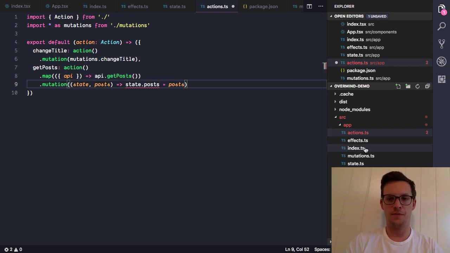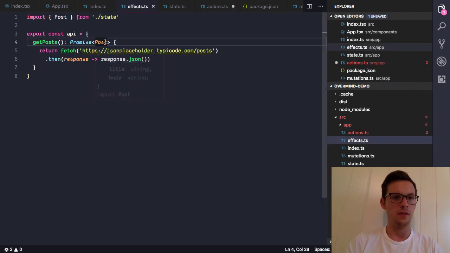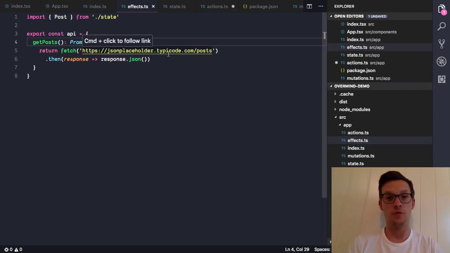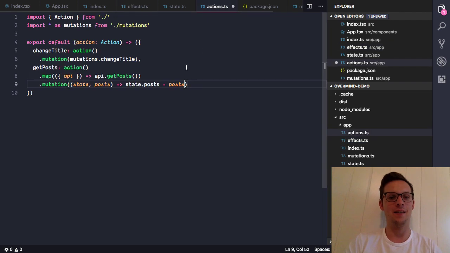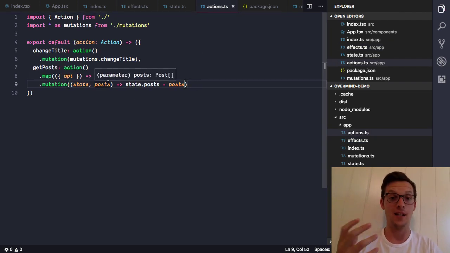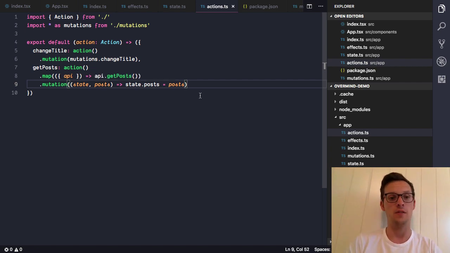Oh, sorry, I made a mistake there. It's not a post, it's actually an array of posts. So now you saw TypeScript help me. Well, there wasn't actually anything wrong, but as you can see, TypeScript needs to understand how everything is connected so that it can give you valuable error messages.